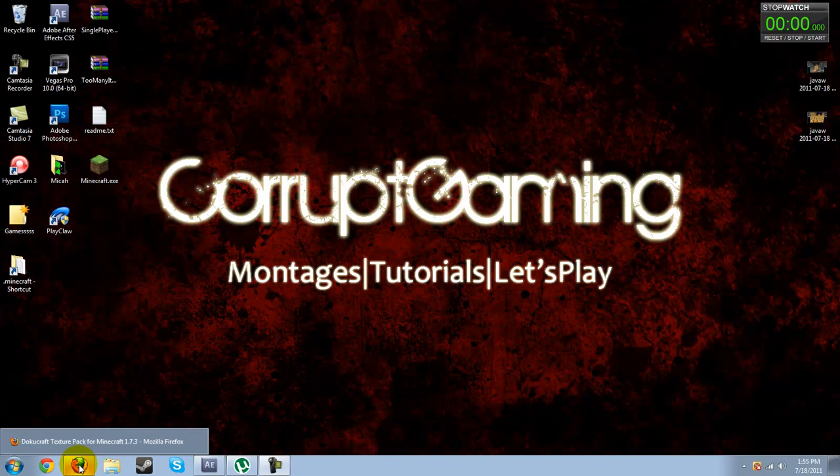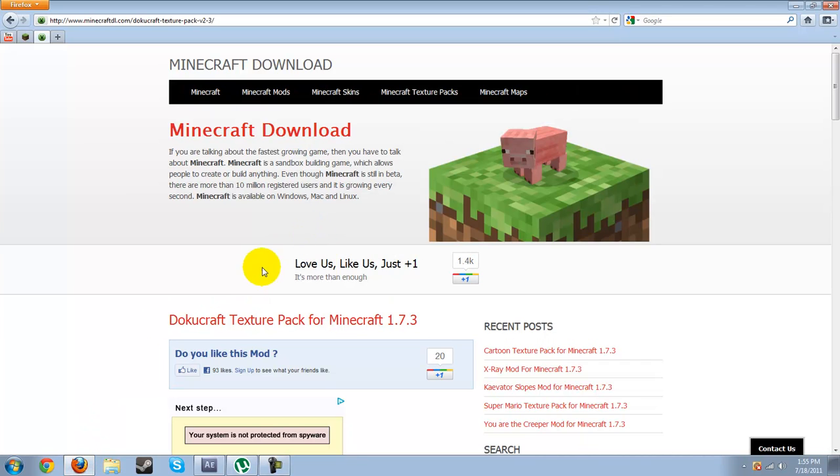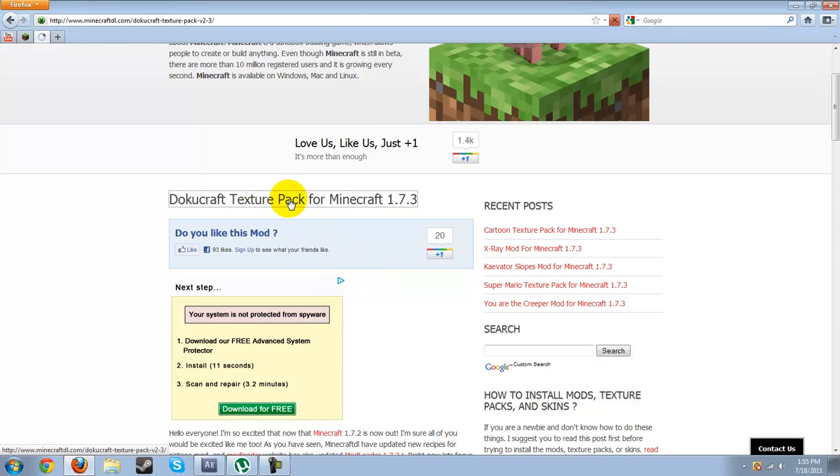Today I'm going to be showing you how to install texture packs into the game Minecraft. So start out by finding a texture pack online. There's hundreds or maybe even thousands of them. Just Google them, and once you find one, you can download it.